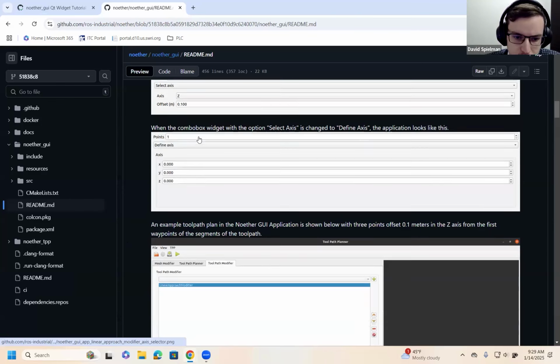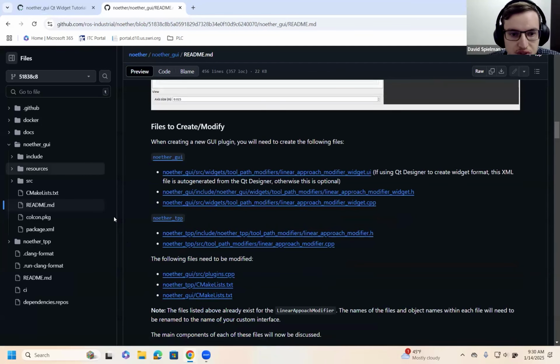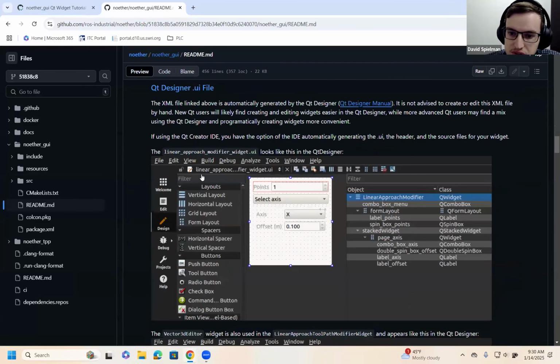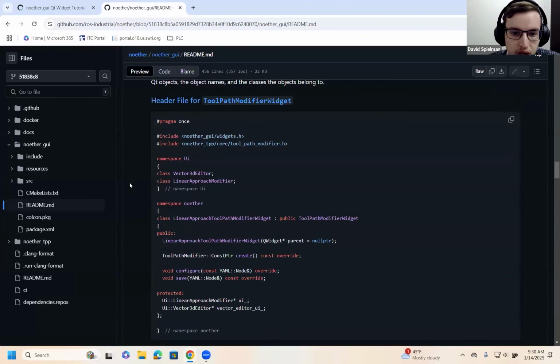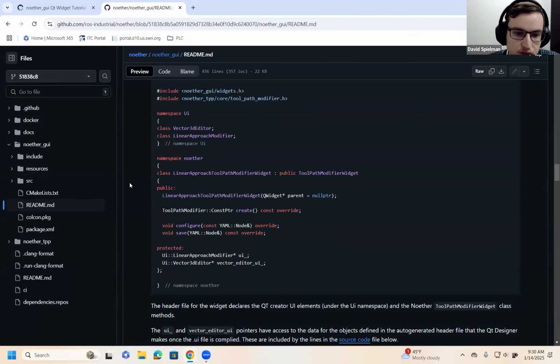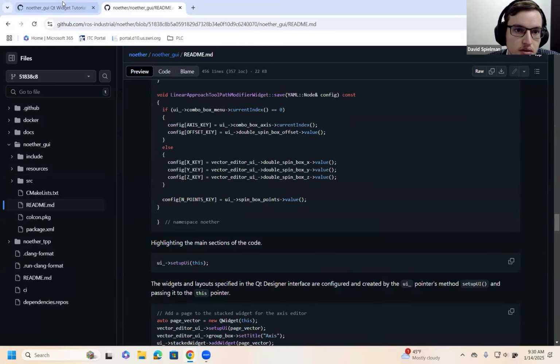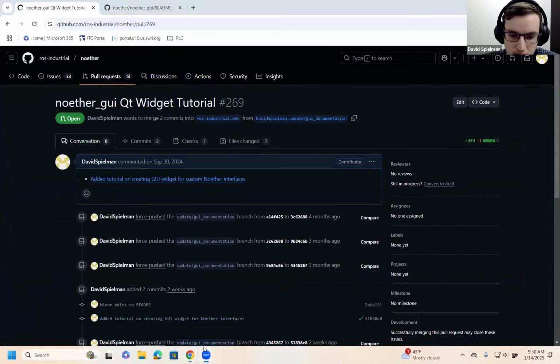And so this is mostly geared at people who are maybe new to Noether and to Qt. So this may be a little bit too in-depth for those who are familiar with how to create plugins in Qt, but at the very least, it gives a good overview of how we implement plugins within Noether. So I will link this in the chat.